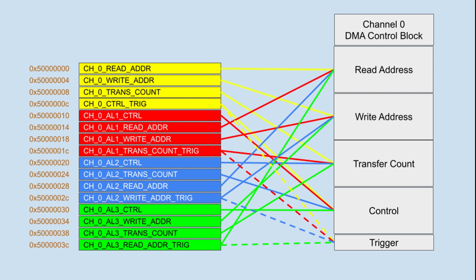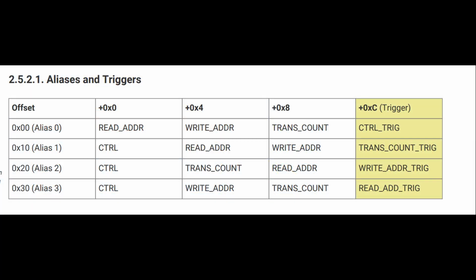If we were to use alias 3 in our first example, we could change the read block and start the reconfigured DMA channel with just one write instead of four, saving time and data. Each alias has a different offset from the base, as you can see by this table. Again, the SDK simplifies this task by keeping track of the offset for a given DMA channel and alias.